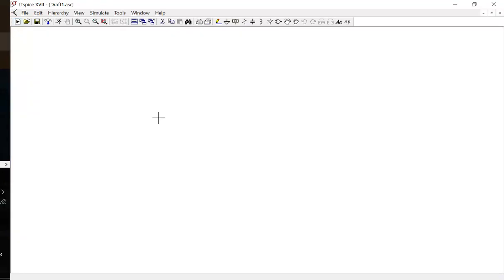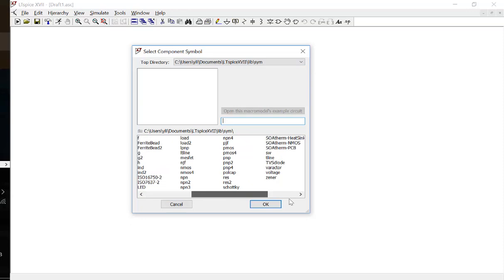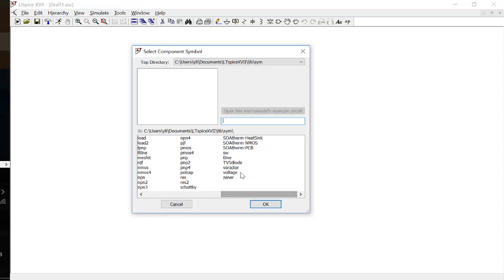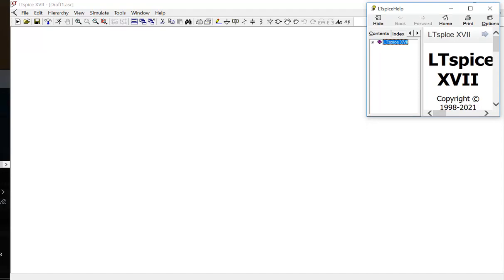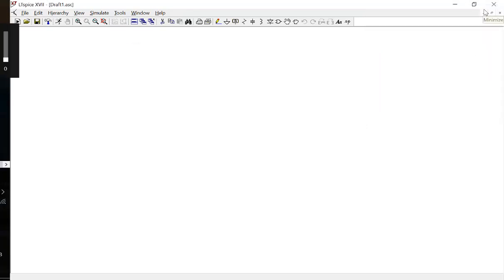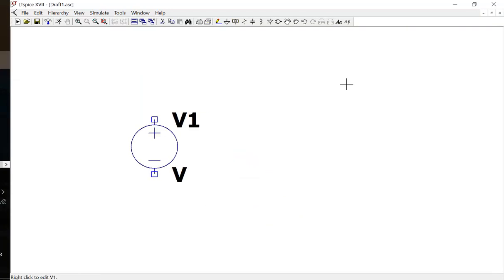So new schematic, and F2 is gonna bring up the library. It has all the components, right? I'm gonna move it to the right hand side. It's a voltage here. That's just a voltage source, and I pressed escape, so I canceled it. I shouldn't, right? F2 voltage, place it, escape.